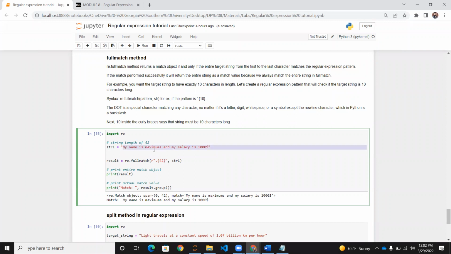If you count this string, it has exactly 42 characters. So here I'm giving the regular expression 42. If it matches, then I want to print the result. Then only it will be saved, else it will not be saved. So I'm just printing it, the actual match value. How many matches? The match is result.group.